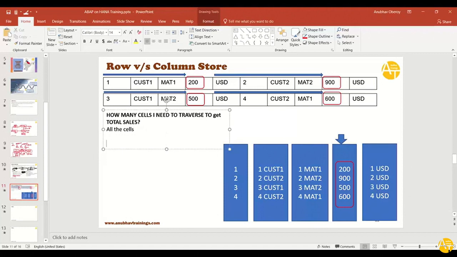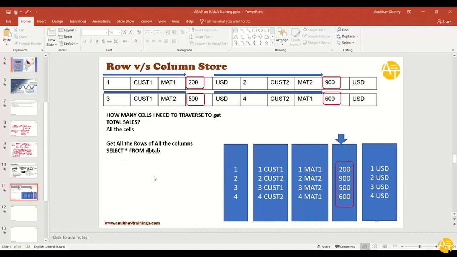The second use case says: get all the rows of all the columns, which means select star from my database table. All columns, all rows. Let's see what happens in this case. In the case of row store, all the data is stored together. The system will simply fetch all the data from consecutive memory locations. But the problem happens with column store.